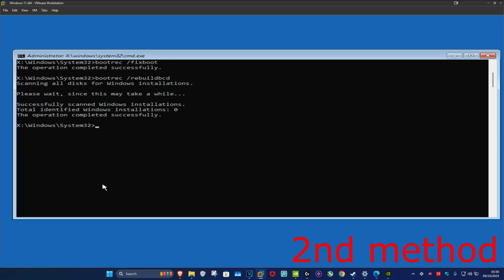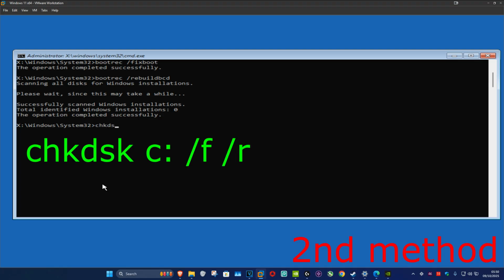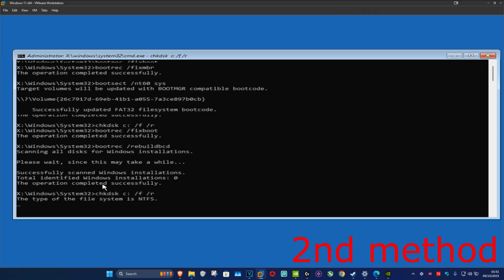And now for the last one, you want to type in chkdsk space and now your Windows drive letter. For me, it's going to be C:. For most of you guys, it's also going to be C:. However, if it's not, then just change the letter to your Windows drive. Space /F space /R, and then click on Enter.